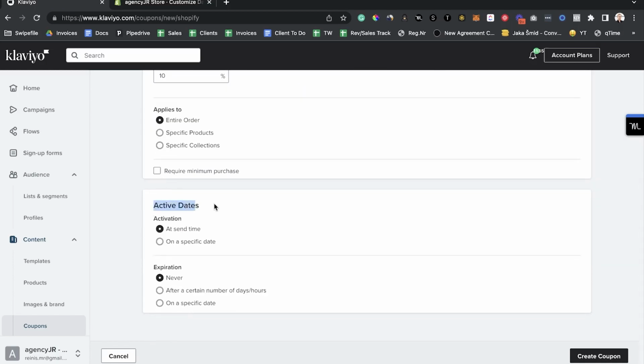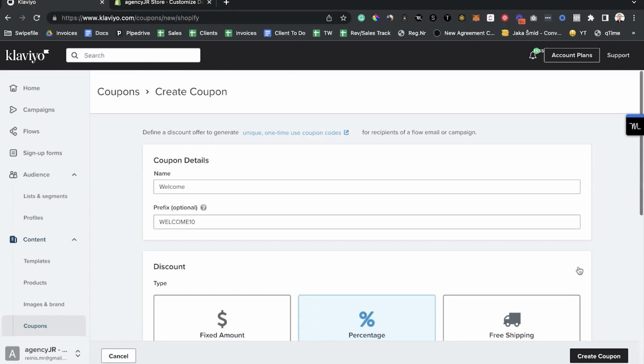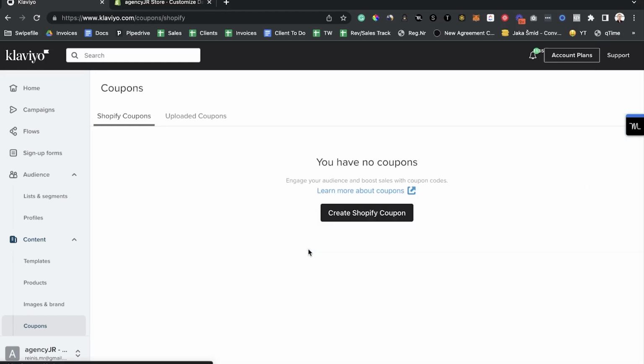Then activation dates. This is going to be important. So for flows, we're going to leave activation at send time, and expiration, we're going to do after a certain amount of days. Now, it depends on how long your flow is. In my case, I'm going to do 5 days, so that's typically how long a welcome series would be, or 6 just to be safe. You can always go back and change it. Then tap on create coupon.